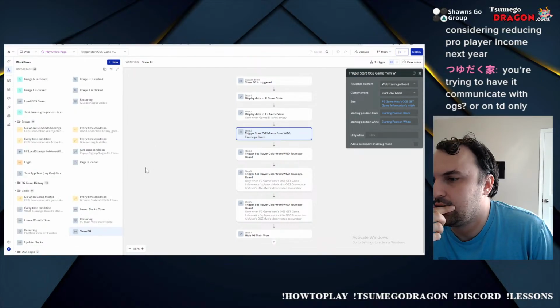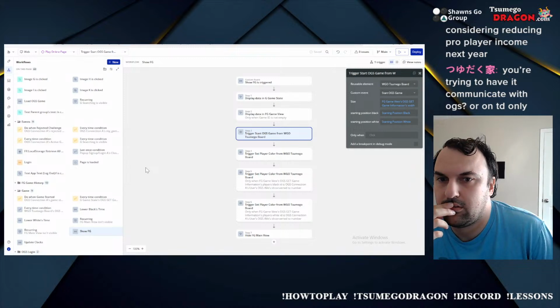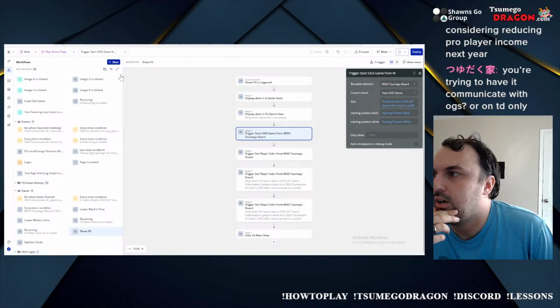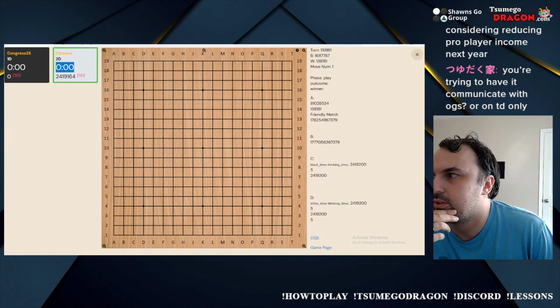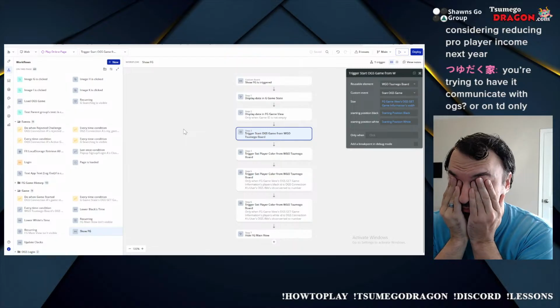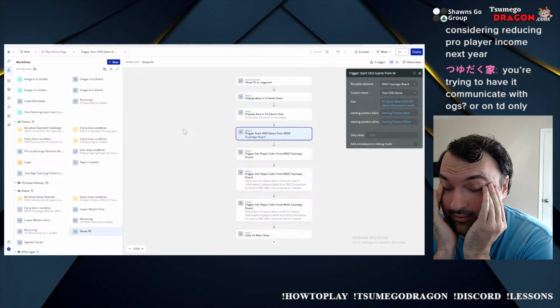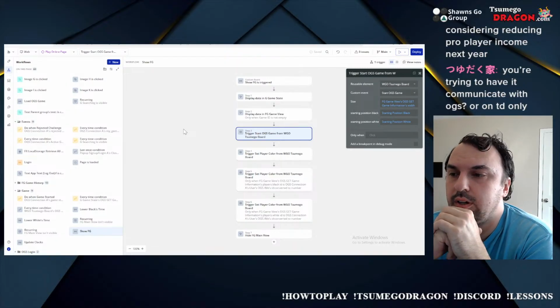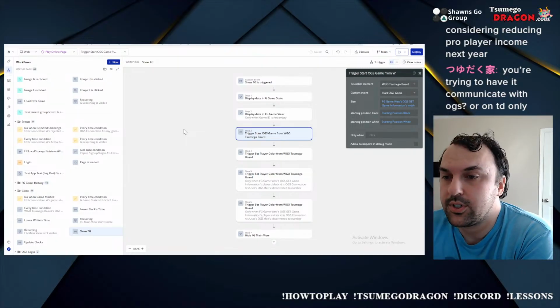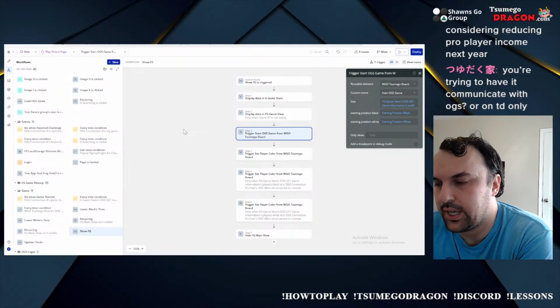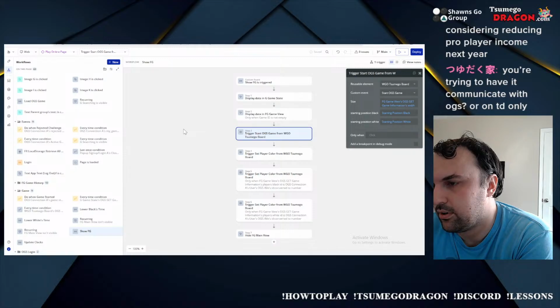And then I'm trying to have it communicate with OGS. I'm just not doing it very well. So setting the starting position is important in case there's handicap. But then I want to subscribe to the game.